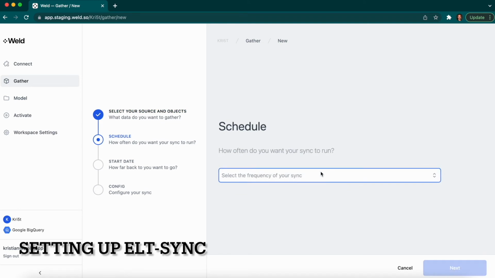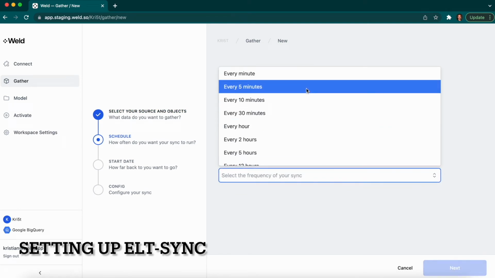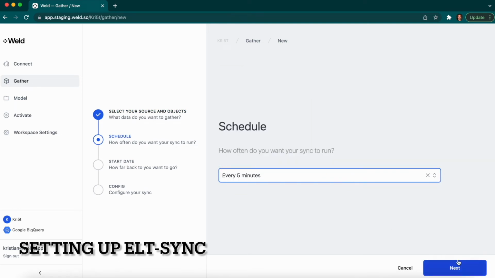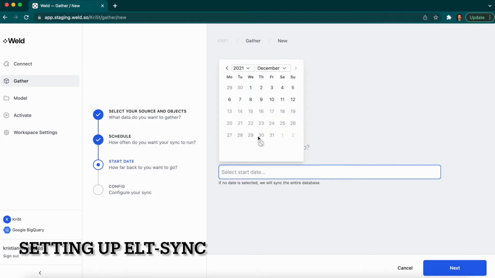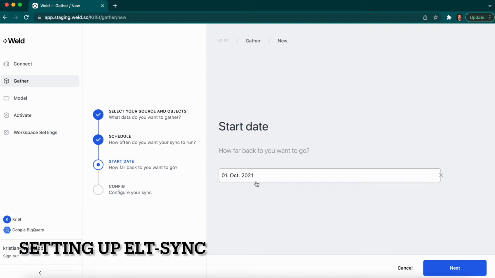Click select, next, and then I will synchronize this every 5 minutes. I want to have the data from 1st of October this year. This is because we synchronize the data on a segment date level. So we synchronize every day to do better analysis afterwards.